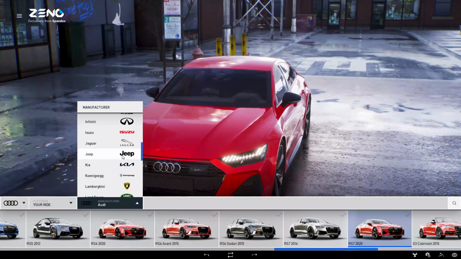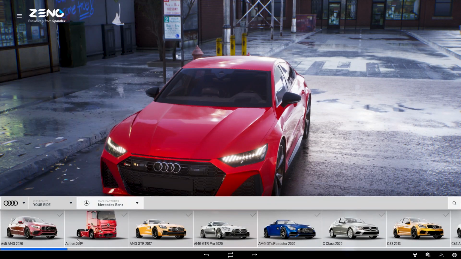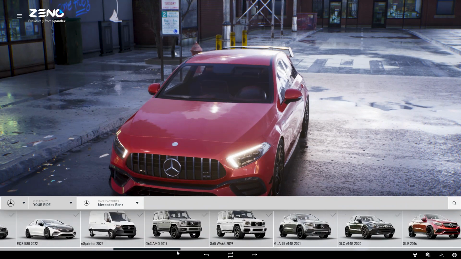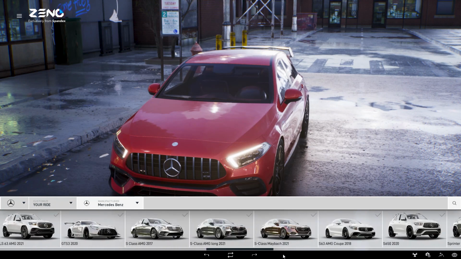So let's scroll down in the manufacturer bar and choose the brand which our customer needs. Then we choose the model of our customer's car and get started. Scroll to the right and as you can see, all the models are here, including a large variety of fleet vans. So let's choose our car.